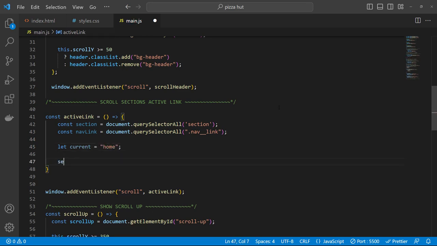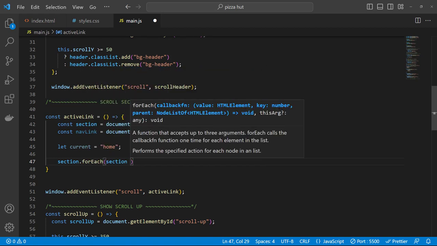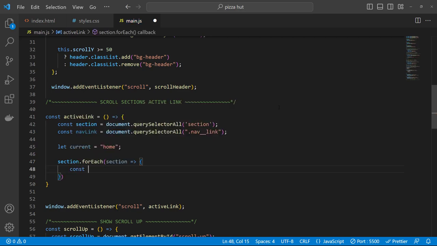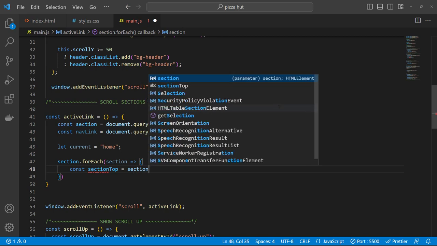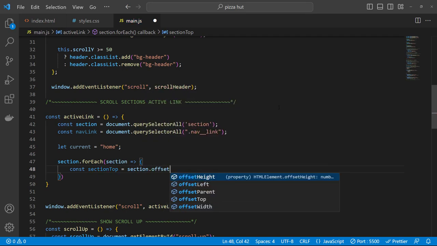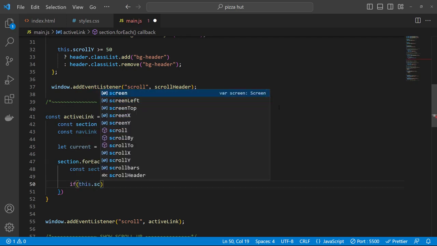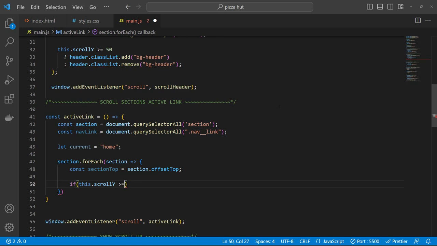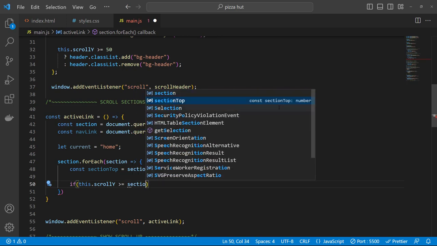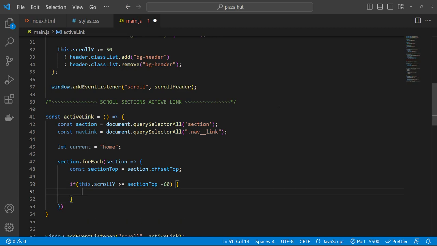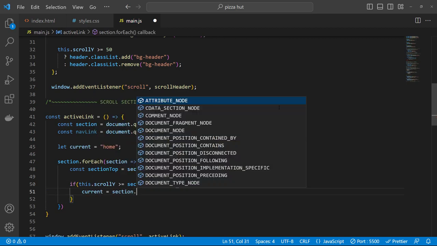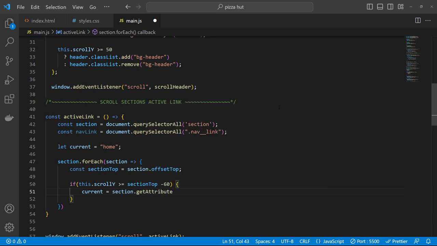Below that, let's say section.forEach section arrow function, constant sectionTop equal to section.offsetTop. Below that, if this.scrollY greater than or equal to sectionTop minus 60, then current will be section.getAttribute id.